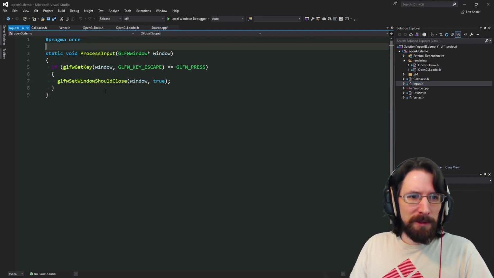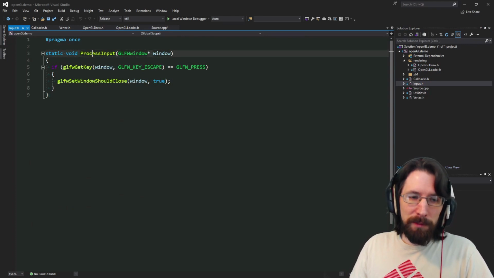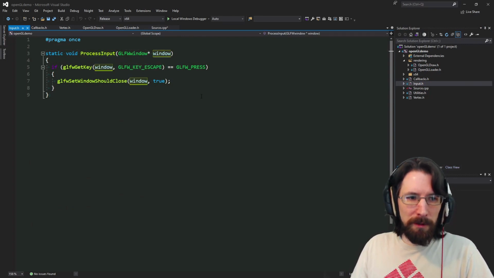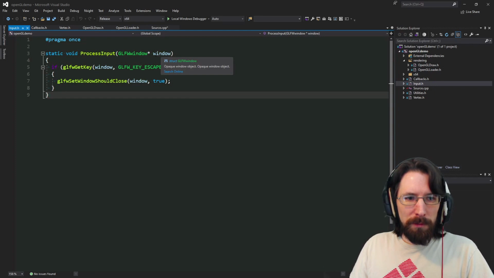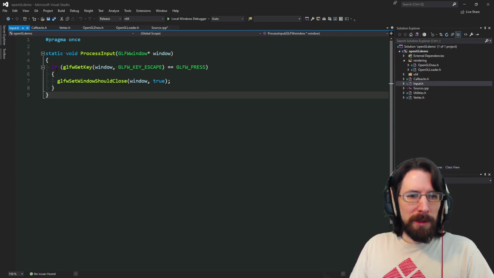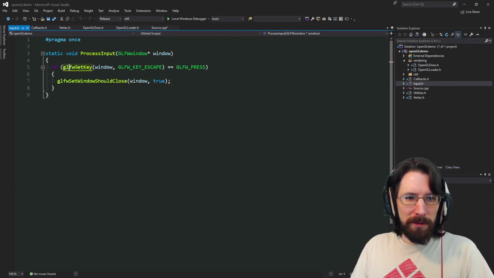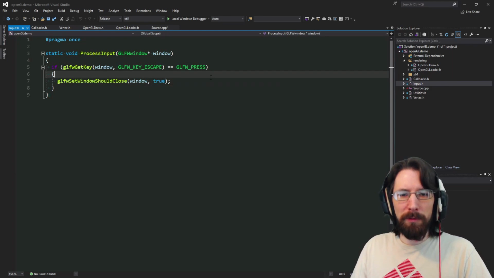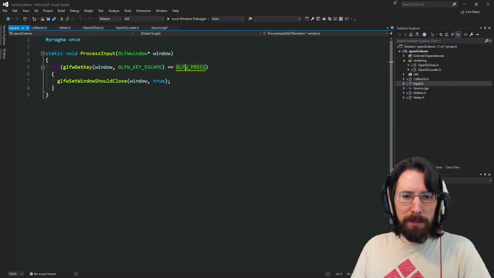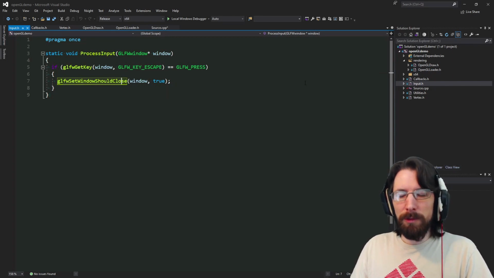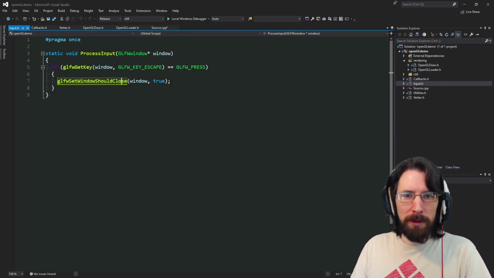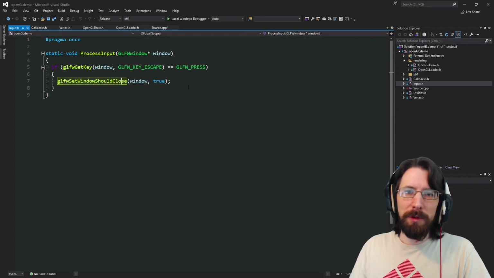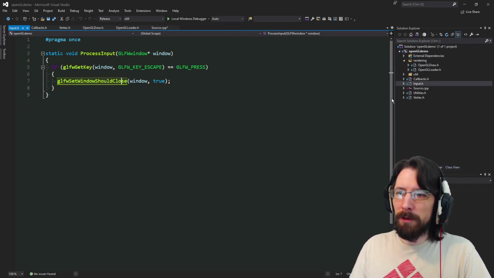And all this is a static void process input that takes a GLFW window pointer. And when you call this, it just checks if a key is pressed, and you can make this whatever key you want and do all sorts of stuff here to your program. But the only thing we're going to do is check for a press of escape and set the window that it should close to true. This doesn't actually close the window. It just says, hey, the next time you check, this window is supposed to close.